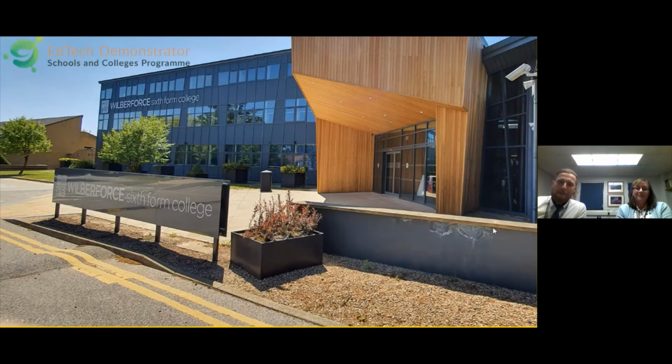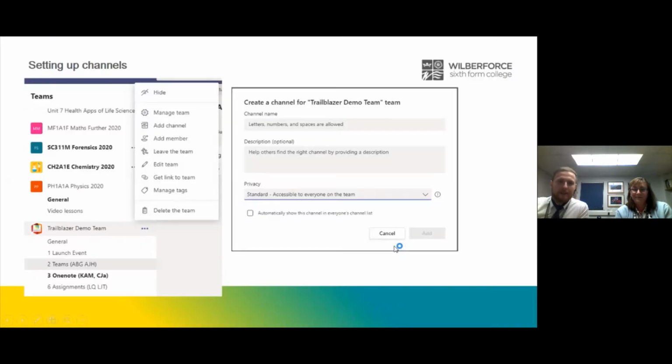So there's a picture of the front of the college at Wilberforce. Hopefully some of you have visited and seen the college, which would be great. And if you haven't, then we hope you do in the future.